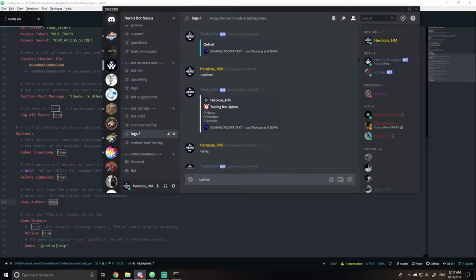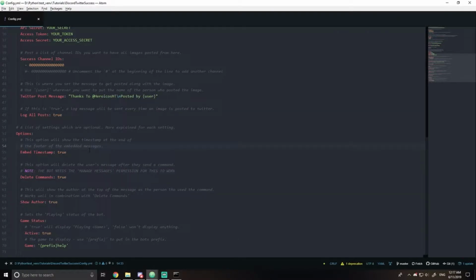So if you set delete commands to true and show author to true, when I use this !uptime command, you won't be able to see that I sent !uptime, but my name and my icon will appear at the top of this !uptime message. So here you'll see I used !uptime, and then it gave me !uptime, but you won't see this command appear. All you'll see is this embedded message with my name up at the top, if both of these are true, which makes for a pretty interesting effect, honestly.